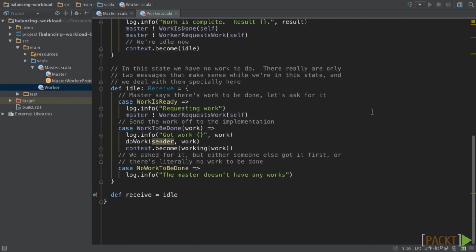In the idle mode, when the worker receives the work is ready message from the master, it will send a request work message to the master. And when the worker receives work to be done, we will call the doWork method and switch to the working mode. If it receives no work to be done, we will ignore it. That is the basic implementation for this pattern.